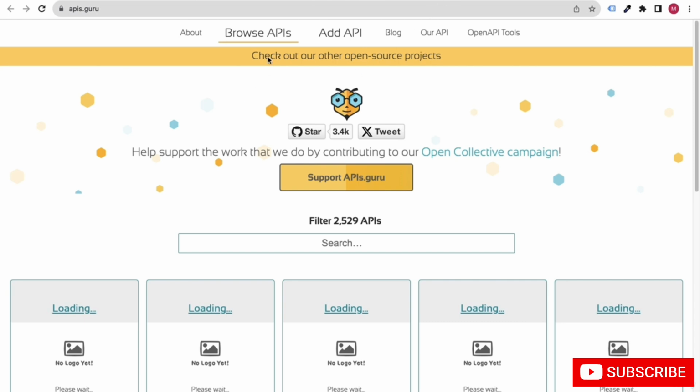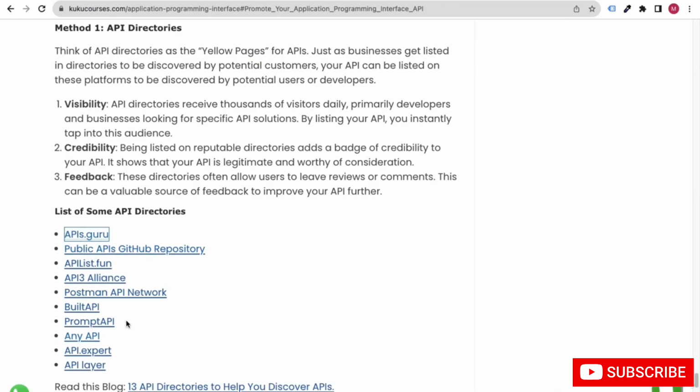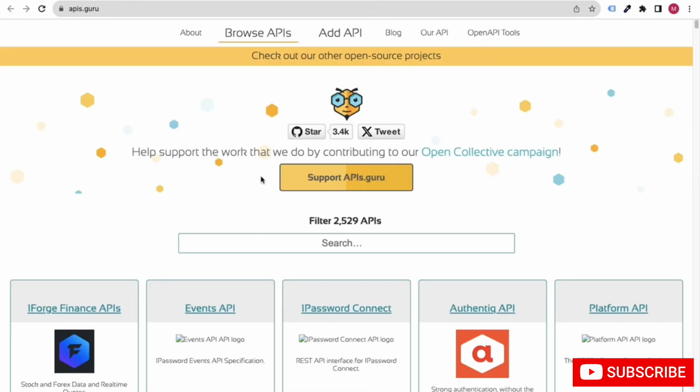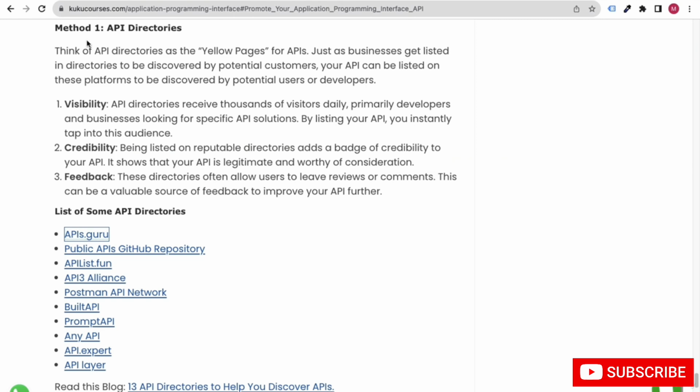These directories have lots of traffic. Lots of traffic comes to these directories every time. So this traffic will come to the website when you list your API. Chances are very high that people will see your API and click on it, and then they will go to your API and use it. So this is the very first method, that is API directories.